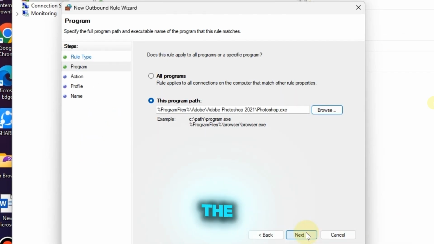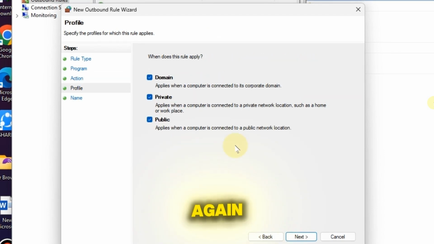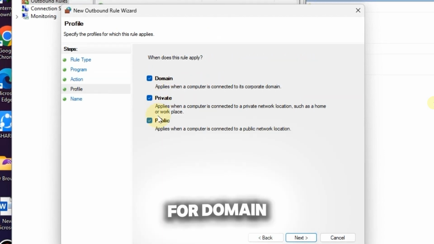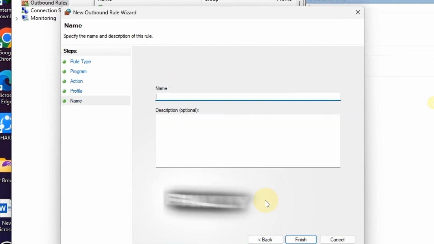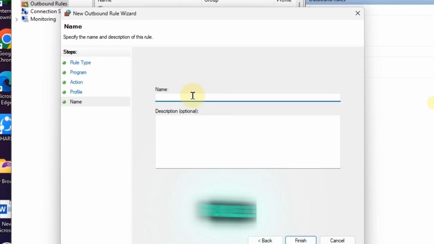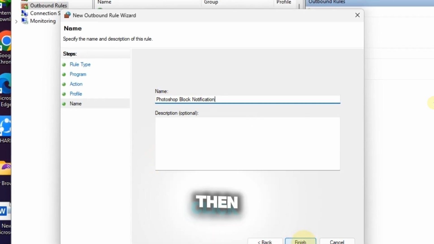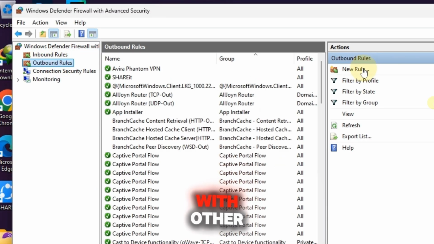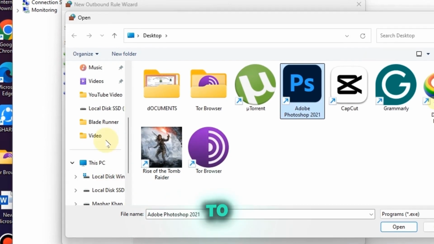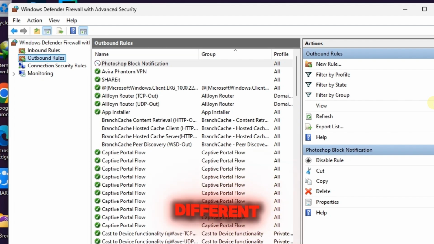Once you've selected the program, click Next, choose Block the Connection, and hit Next again. Make sure all the boxes for Domain, Private, and Public are checked, and then click Next. Finally, you'll need to name this rule something that's easy to remember, like Photoshop Block Notification, then click Finish, and that's it. If you're having the same issue with other Adobe programs, you just need to repeat the process with the correct executable file and give the rule a different name.